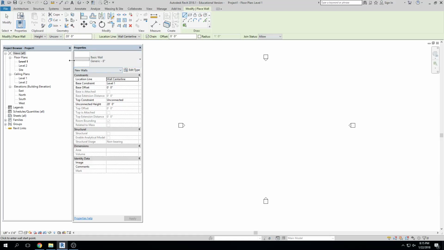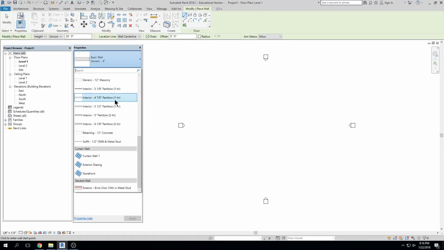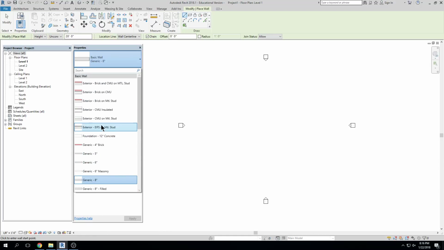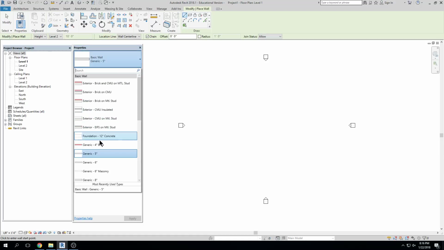I clicked on wall. Now something that we haven't done before is we haven't selected a wall type to draw yet, all right? In this properties dialog box, we have this little drop down right here. And if you click on the drop down and scroll down a little bit, you're going to see a bunch of predefined walls. You're going to also see some curtain walls, storefront, right? Stacked wall. We're not going to worry about that just yet. But there are some other wall types in here, okay? So let's just pick generic 5-inch, all right? So I drop down, I pick generic 5-inch.